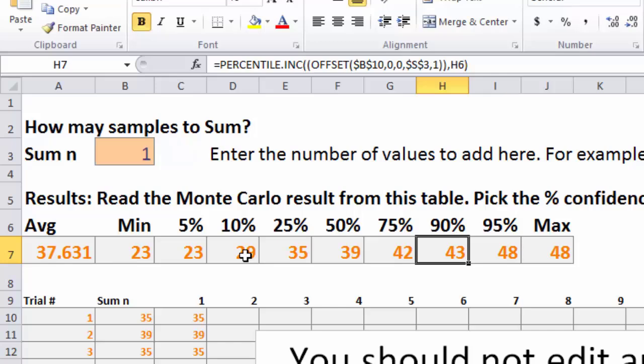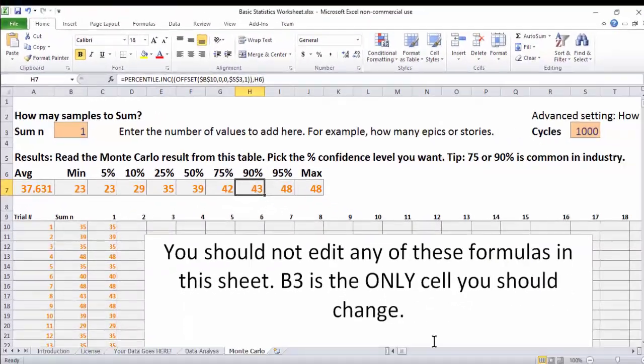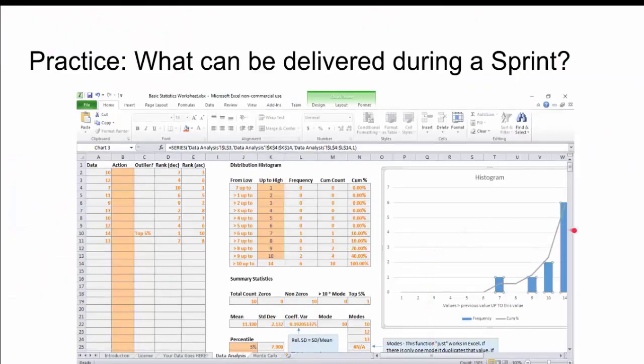So you as the product owner should recognize that 10% of the time, 29 or fewer points will get done. 25% of the time, 35 points or fewer will get done. And on the flip side, 10% of the time, 43 or more points will get done. So simply understanding this variance gives you a much richer understanding of the capacity of the team and helps you make better decisions. So let's go back now to the presentation.